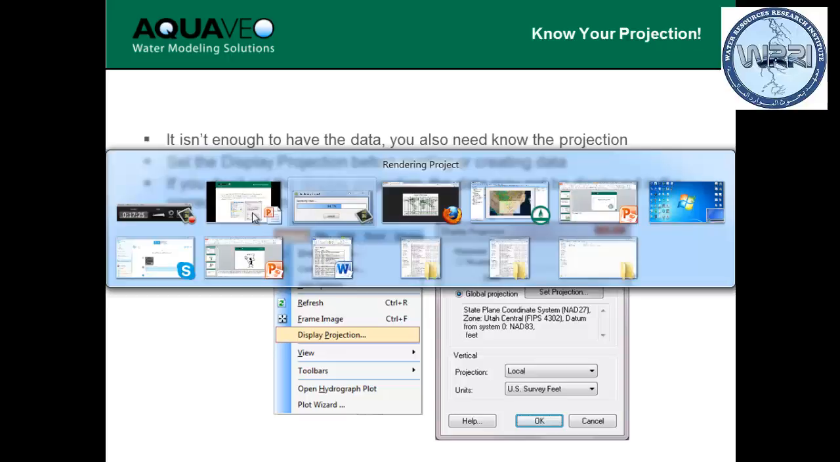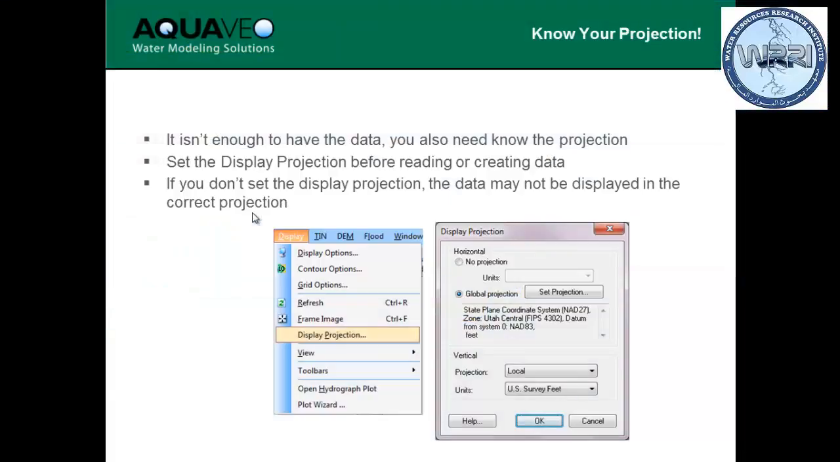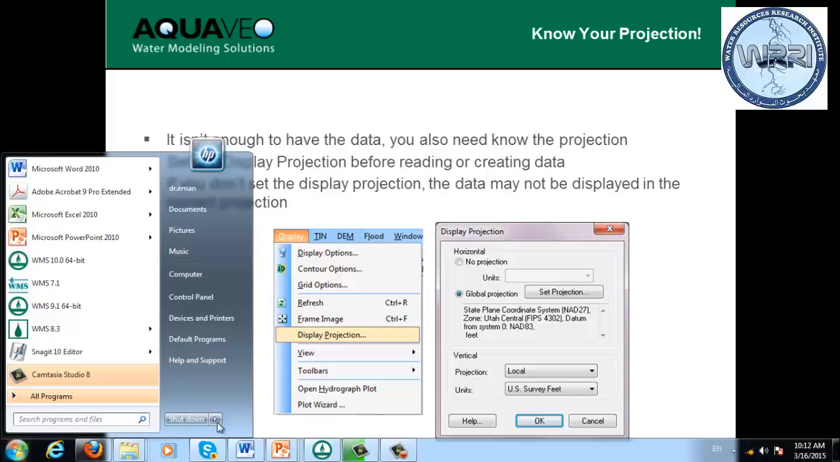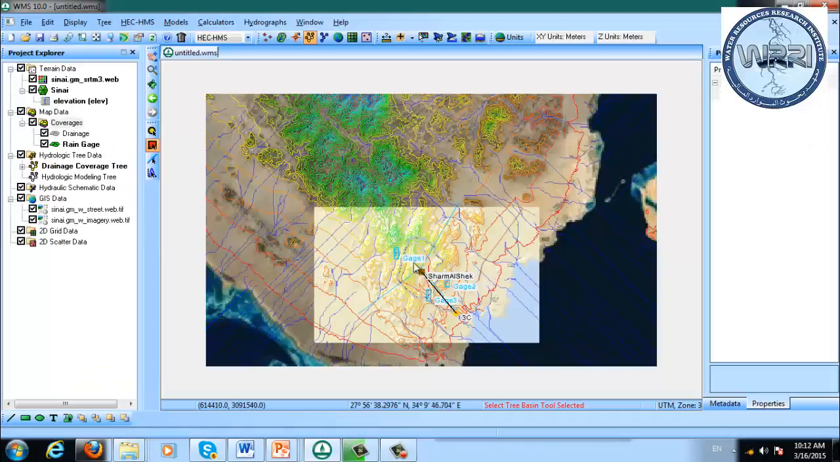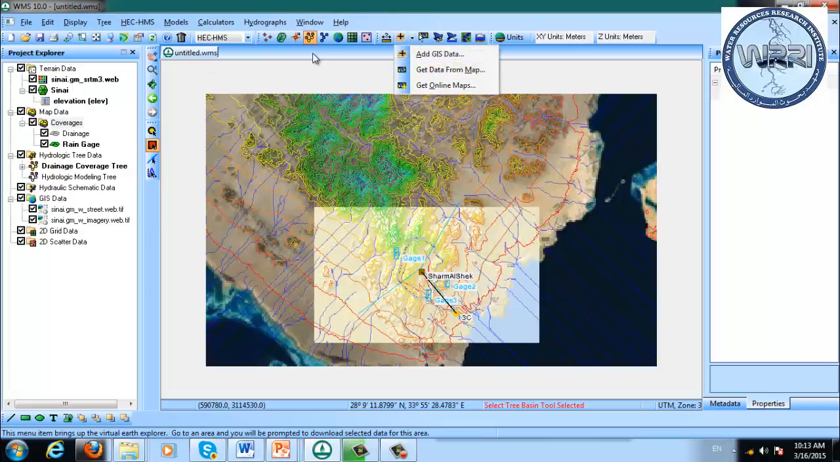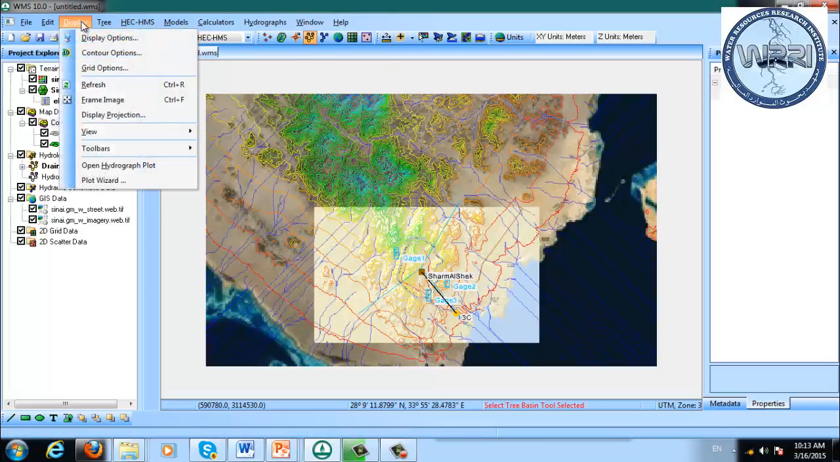For example, let's go back here to WMS. So here in WMS, I've downloaded all this data, and when I downloaded the data, WMS set a default. It set its own coordinate system. And when I download data using this get data from map, the projection and coordinate system, whenever I refer to either of those, that's the same thing. So projection is the same as a coordinate system.